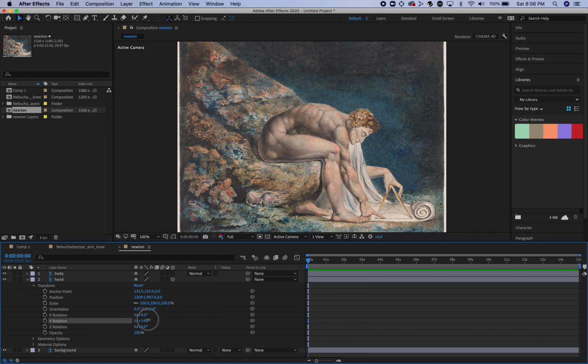So I want to rotate this. Now the thing is, it's rotating right in the center of this hand, so it doesn't necessarily look like his hand is moving in a believable way. What I really want to do is take the rotation point, which seems to be somewhere around here, and move it over there. Now that rotation point, or that center point, is actually the anchor point.